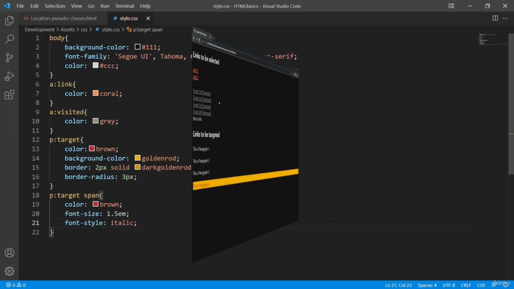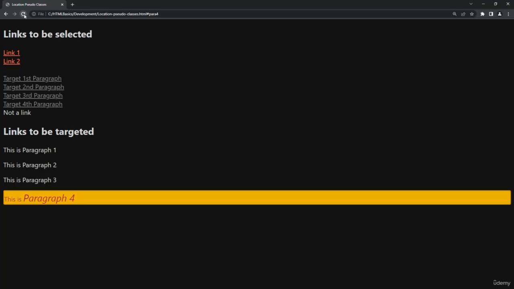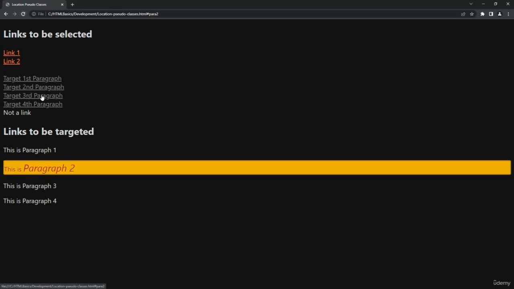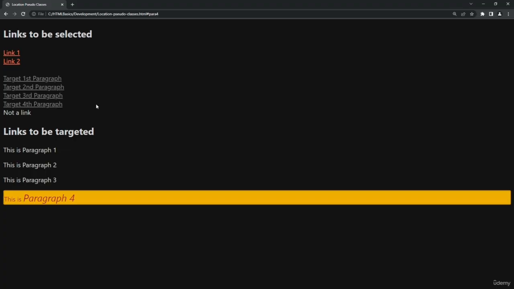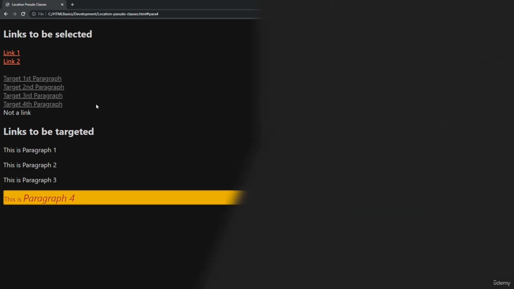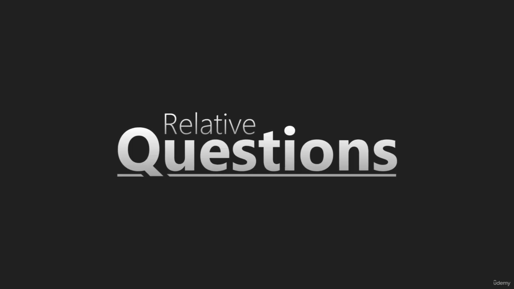Now if you look at the browser, when I select the link, you can see it highlights the paragraph as well as the text which is part of the span. So this is how you work with location pseudo classes. Again, to summarize, we learned the AnyLink, link, visited and target pseudo classes which fall under the location pseudo class. Now let's talk about questions and assignments.